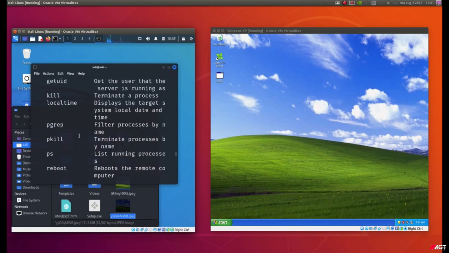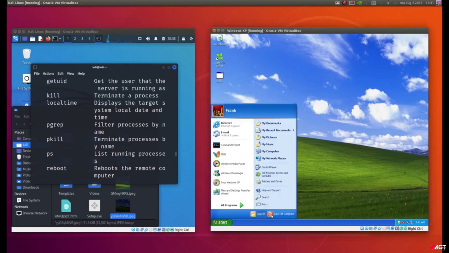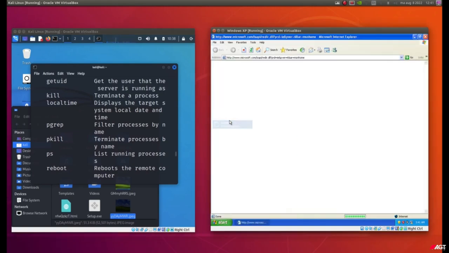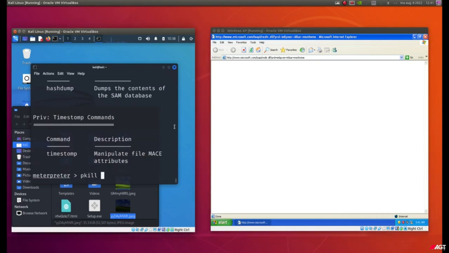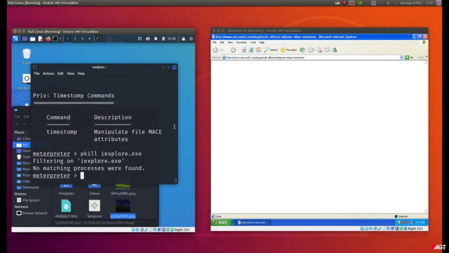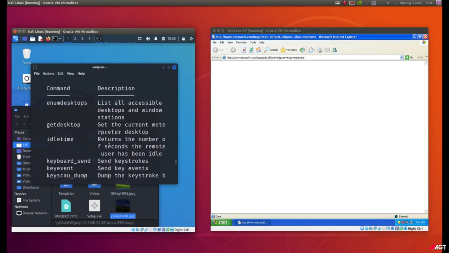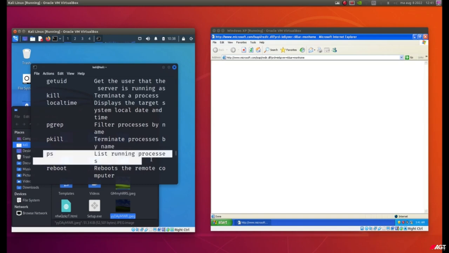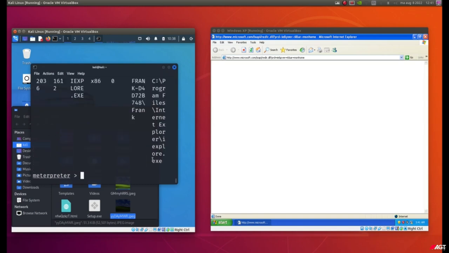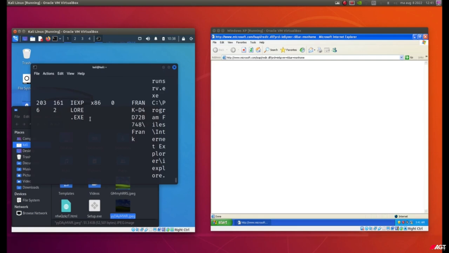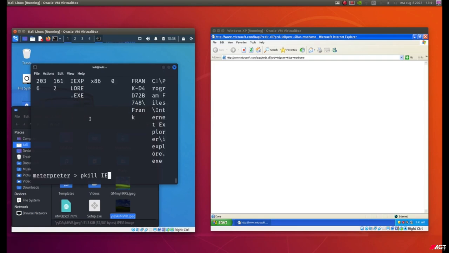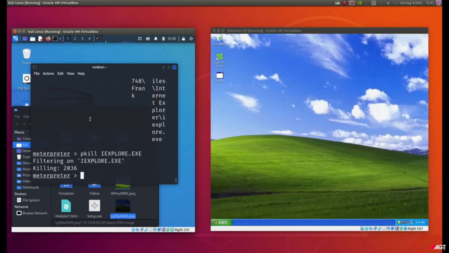We can close programs. So for example, maybe the user is running some program, maybe Internet Explorer, and we would say kill the program, iexplore.exe. Okay, that's not the process name, so we can see the actual processes with the ps command, list the running processes. So ps, and you'll see iexplore with capitals here. So let's try to kill that. And you see we closed the program on the user's computer.